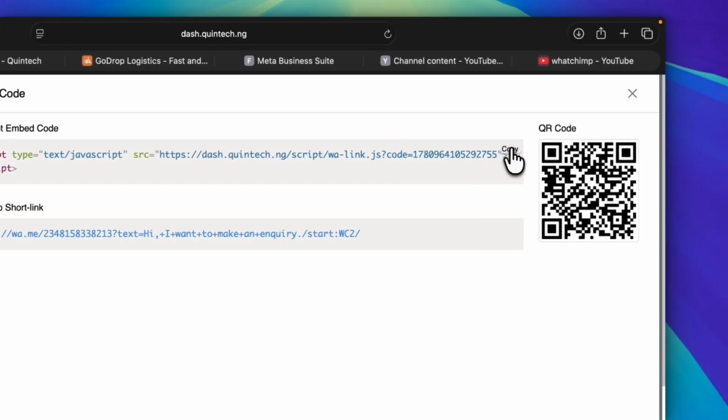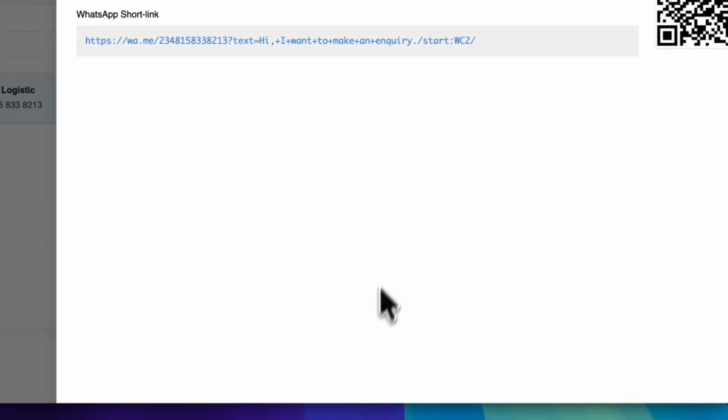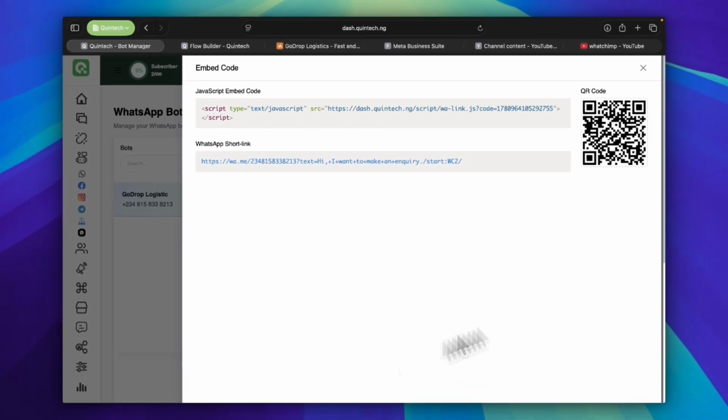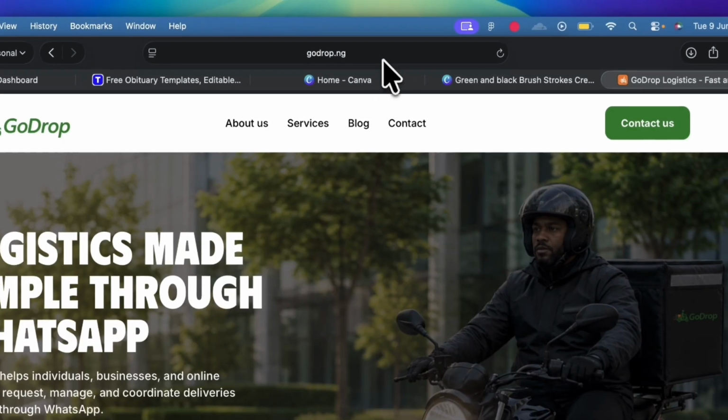Just copy this code here. This is what we need. This code is what we need. That's what we're going to be embedding on our website. So let's go to our website. Then let's log in to our website.